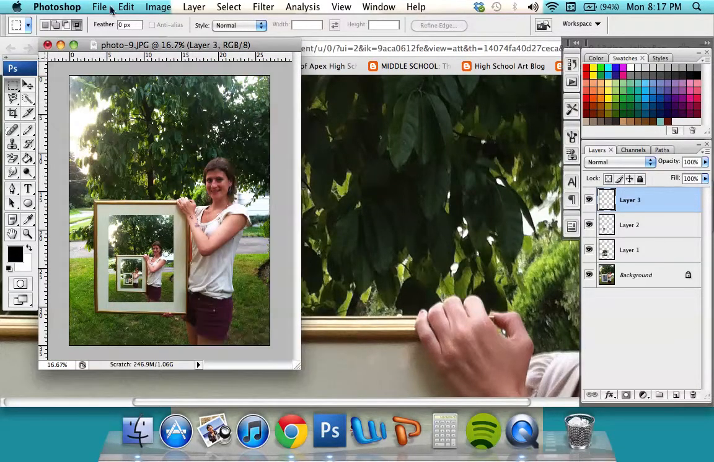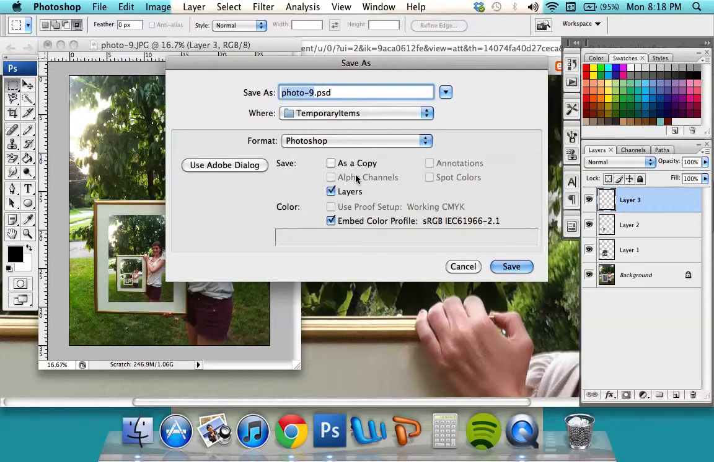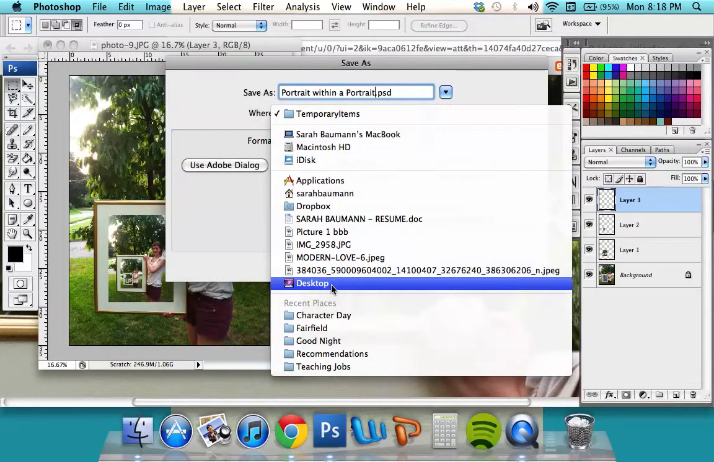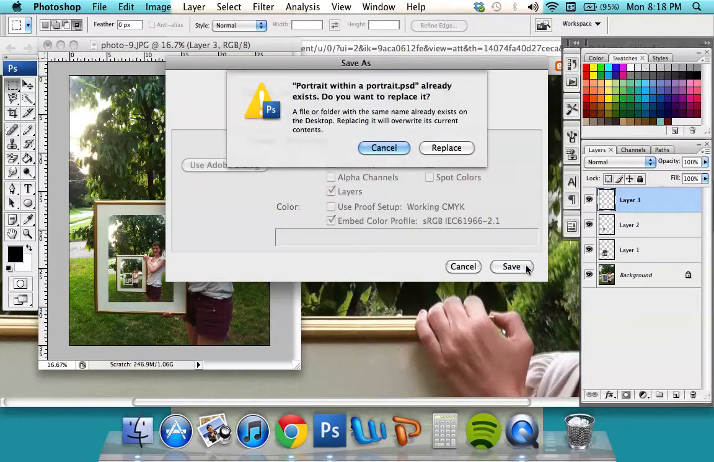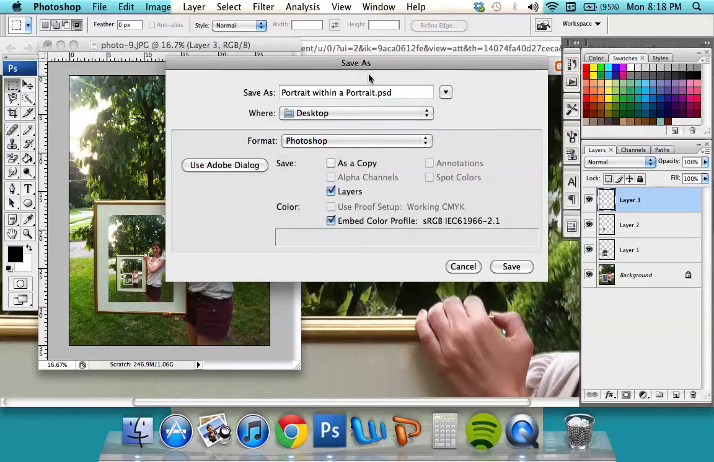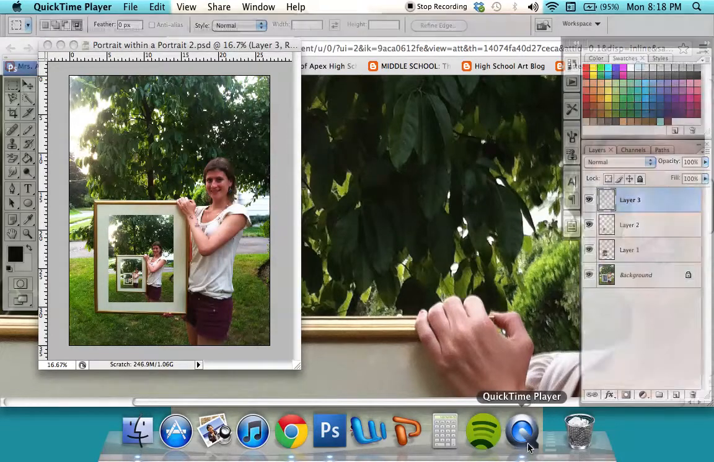Alright, now I'm going to File, Save As. And this is Portrait within a portrait. And I am going to save this as a Photoshop file just because we have so many layers over here. Save it on my desktop. I might ask you to save it somewhere else and maybe not as a Photoshop file. And save. Whoops, I already have one of those. Save. Okay, and that's it. Alrighty.